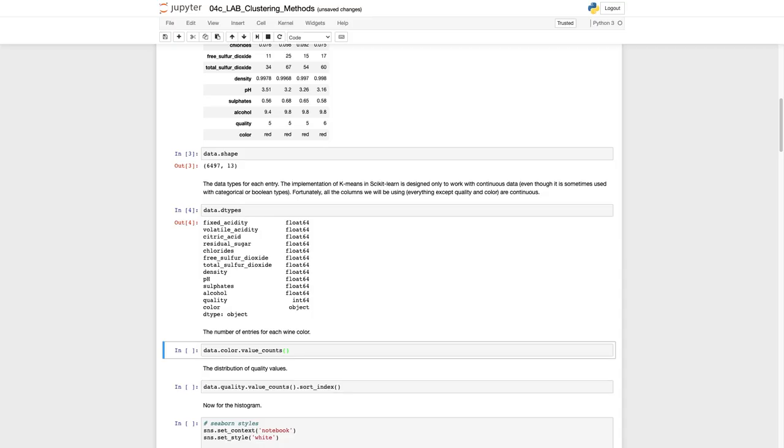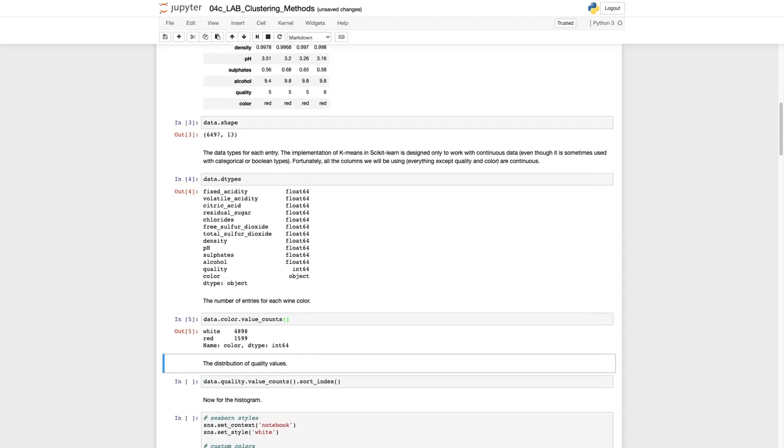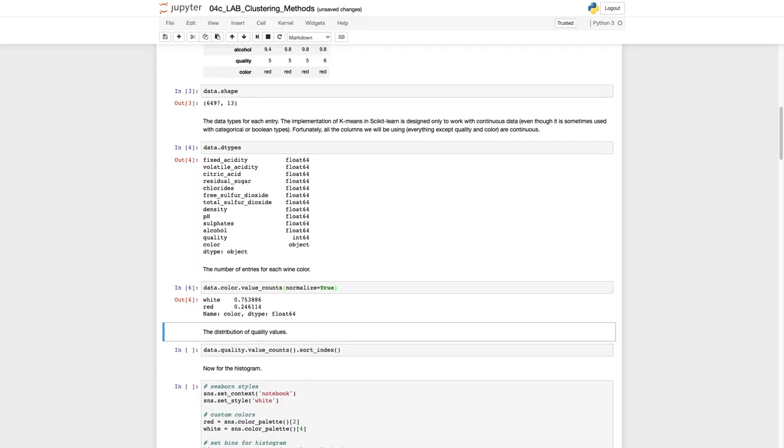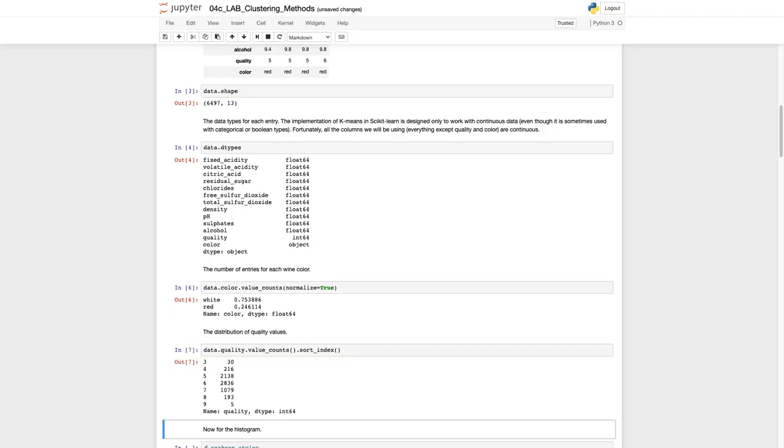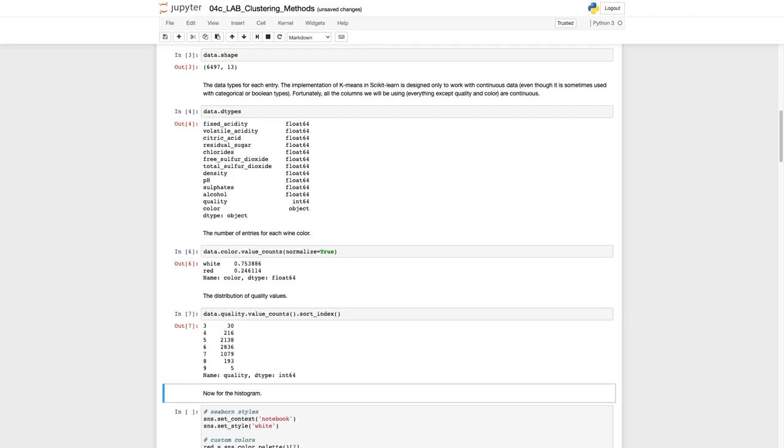Again, those qualities ranging from 3 to 9. So we check the color, and we see the majority of our data set is going to be white wine. We can even call, as we've seen earlier, normalize equals true. And we can see that a bit over 75% of our data set is going to be white wine, whereas 24.6% is going to be red wine. And then we can check this out in terms of the value counts for the quality, and we see that the majority of our quality is going to center around that 5, 6, and 7 value, with very few very low quality and very few very high quality.